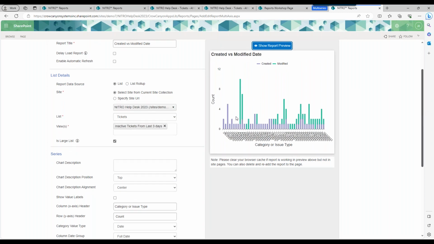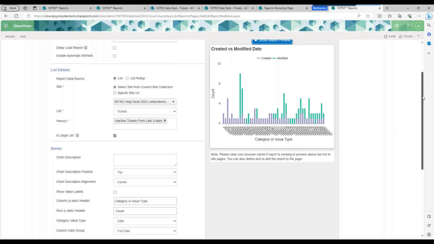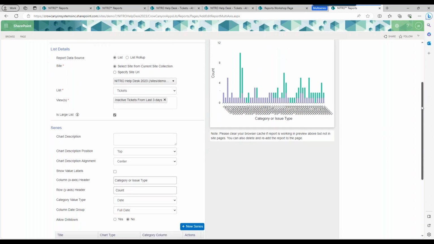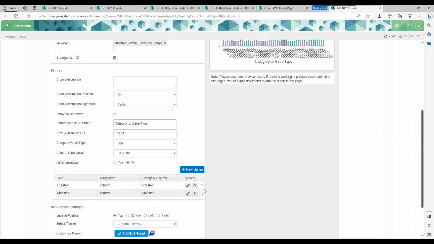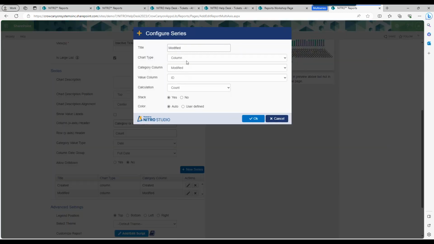So this gives you a sense of whether you're actively using a tickets list or documents list, and you want to see how many items are getting created versus how many are being modified in a particular day, or maybe have certain statuses at particular times. You can use a multi-series report. And one of the nice things about it is that you can have these overlays of either columns or lines.